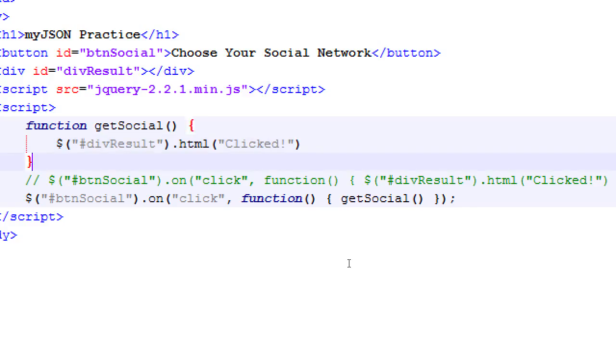Technically, it doesn't matter, but you often see it in tutorials that they do put it there. So if you put it or not, it shouldn't matter, but technically, it doesn't need it.